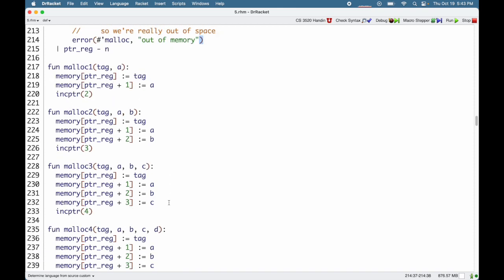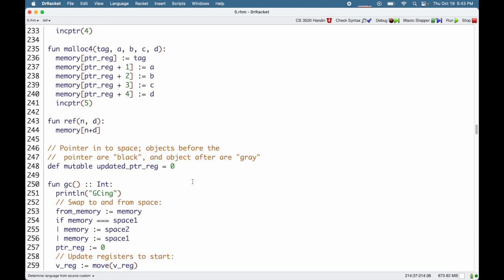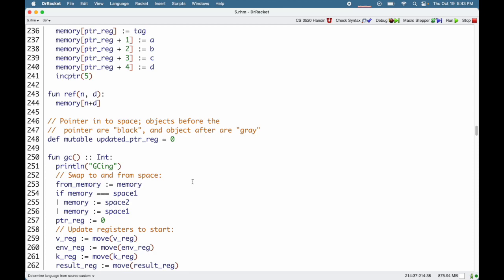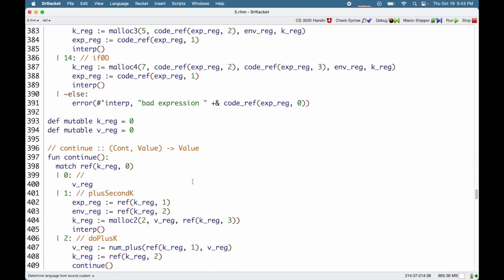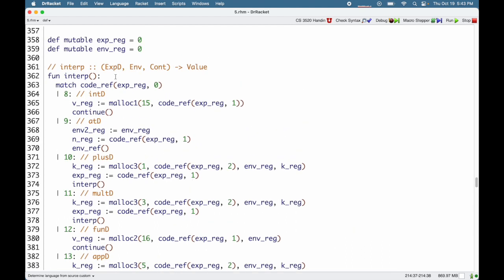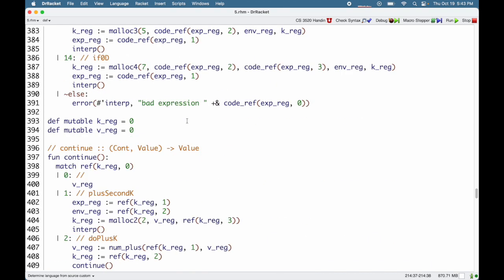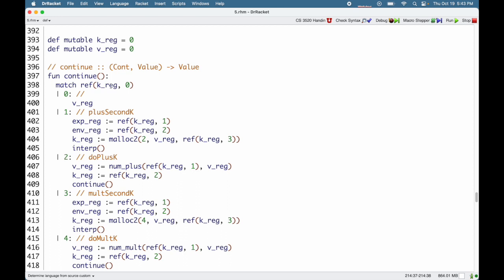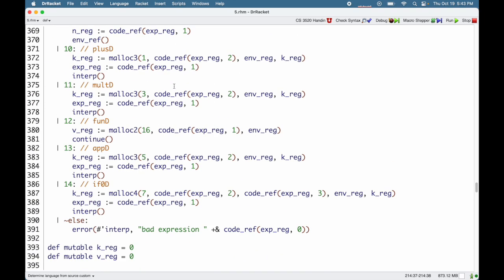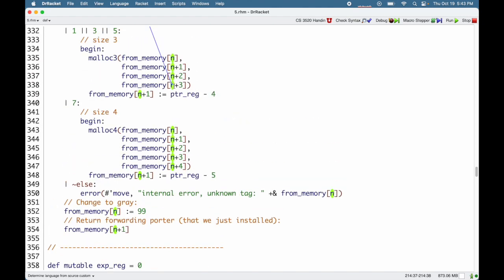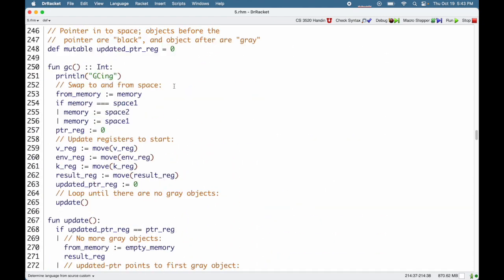Malloc 1, malloc 2, malloc 3, those all look pretty much the same way they did before. And then we have the garbage collector, which was triggered by inc pointer, and we'll come back to that in just a moment. But first, let's go down to interp and continue, just to see that they look the same as before. The main difference, the only difference really, is where we used to use ref always. Now we use code ref when we're looking inside of the expression register. And when we're not looking inside of the expression register, like when we look in kreg, that's a continuation record that's allocated at runtime. We just use regular ref there. So again, all the same aside from some of the refs turning into code refs, the places that we're looking at expressions. But now let's go look at how the garbage collector works.